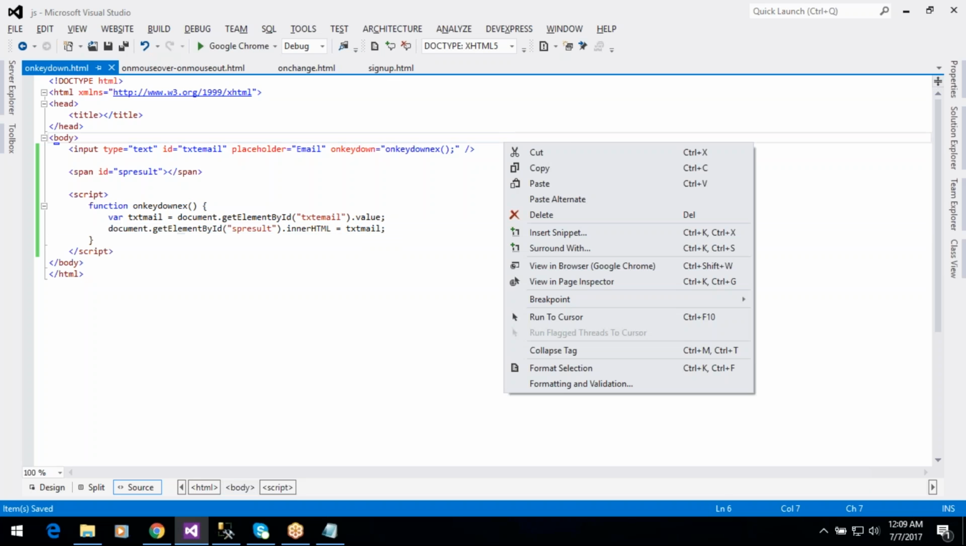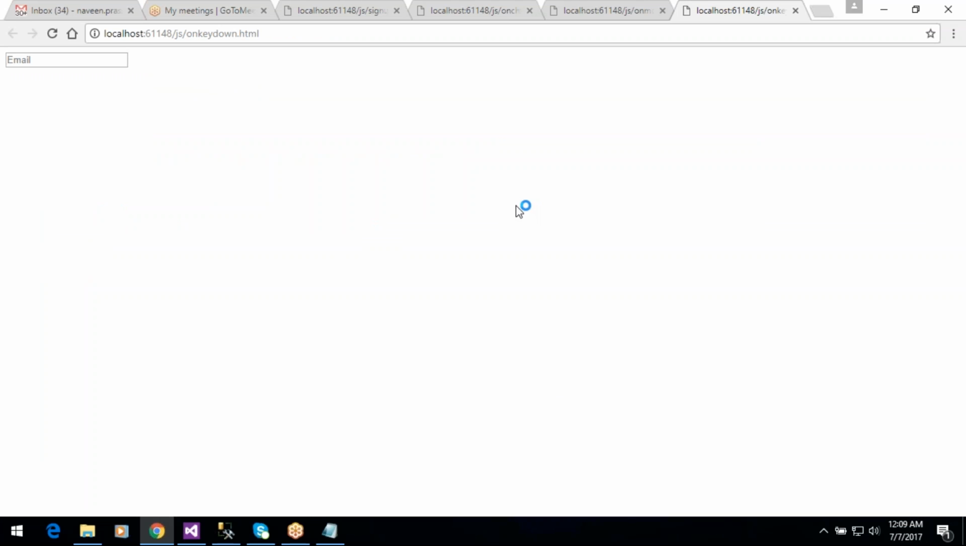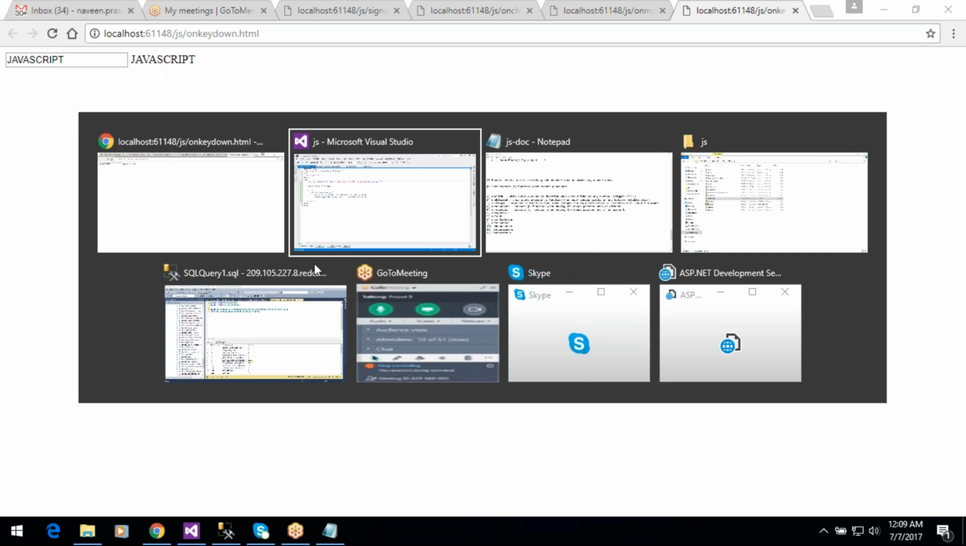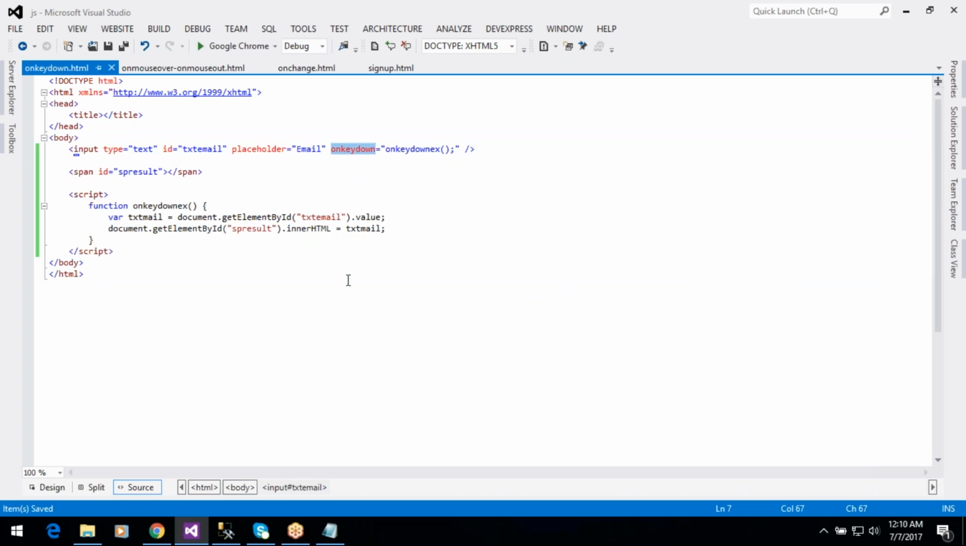Now run this example. The text is displayed when you are typing in the text box. So in JavaScript it will display like this. So this is the onkeydown event.